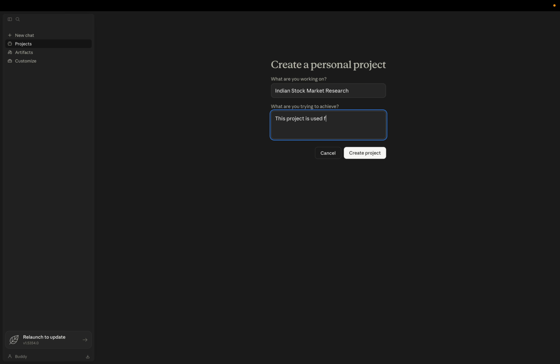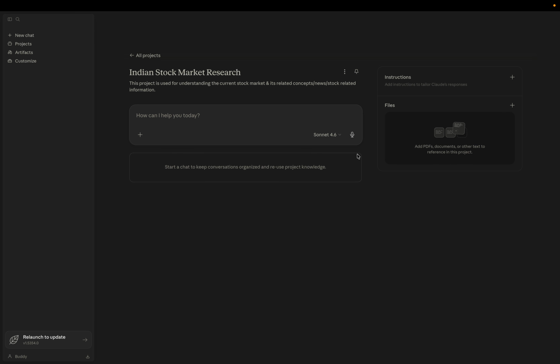So we can describe it, it is not mandatory though, but let's say this project is used for understanding the current stock market and its related concepts, news, or any stock related information. Okay, so let's create this project. Now we have created this project, Indian stock market research, right?